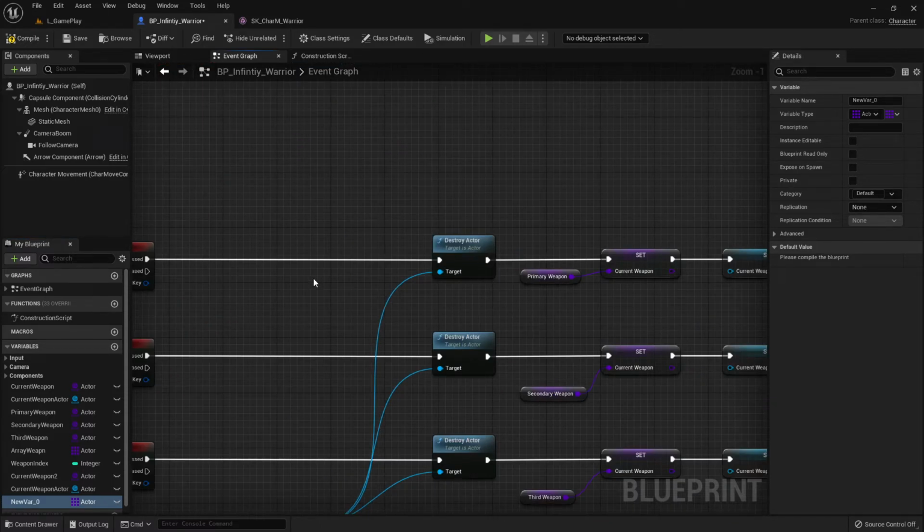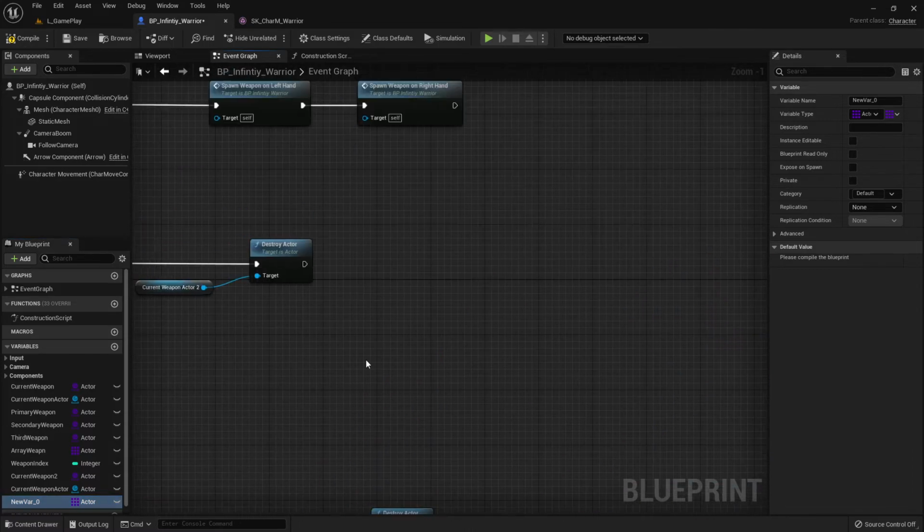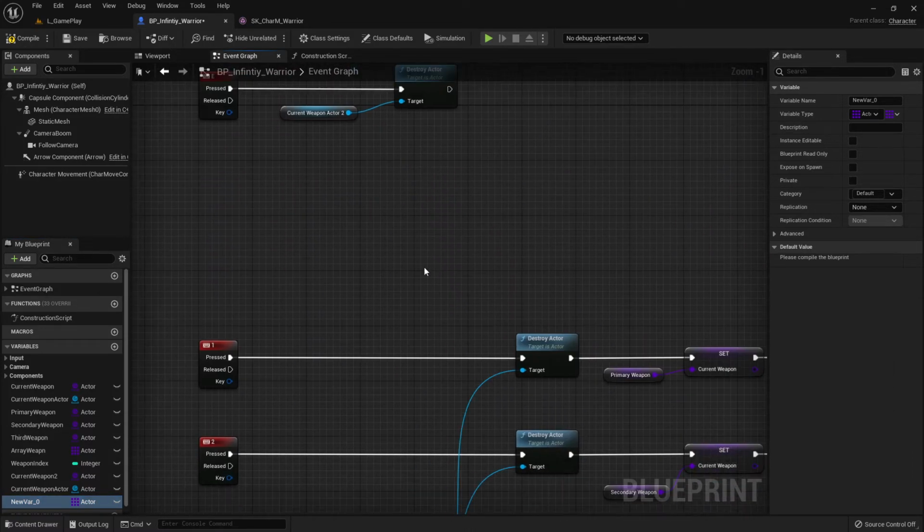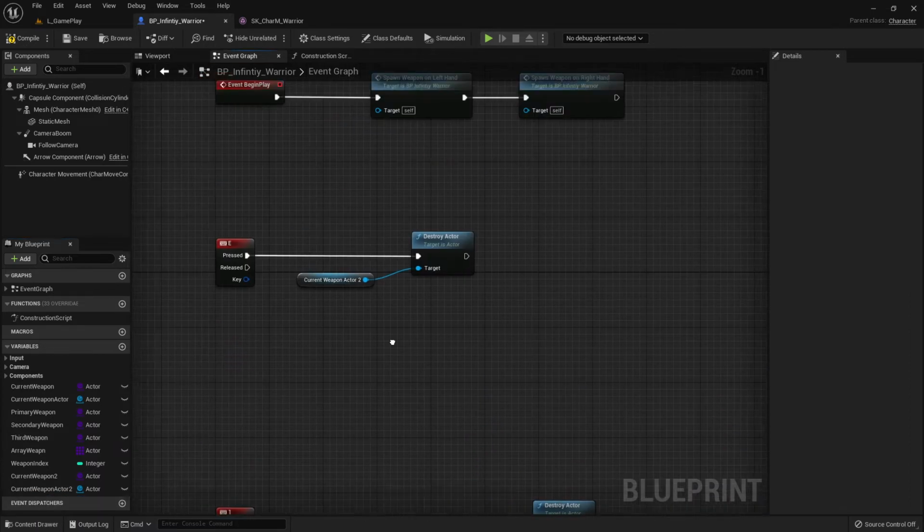Primary current weapon. Again, right, current weapon actor 2 is already used. Okay, let's make 3. Oh, wait a second. When it's used, I have defined it already. Yeah, current weapon, I'm blind. It was defined on top. Let's delete this. When I'm blind, then this happens. Okay, we had it already.